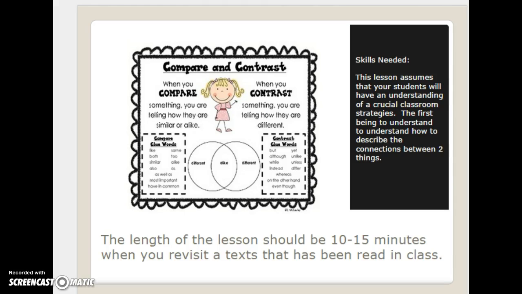A skill needed to make sure that you can be successful with this lesson is that this lesson assumes that your students will have an understanding of a crucial classroom strategy. That first is understanding how to describe the connections between those two things. Here I put this here because when you compare something, you are telling how something is similar or alike. When you're contrasting something, you are telling how they're different.